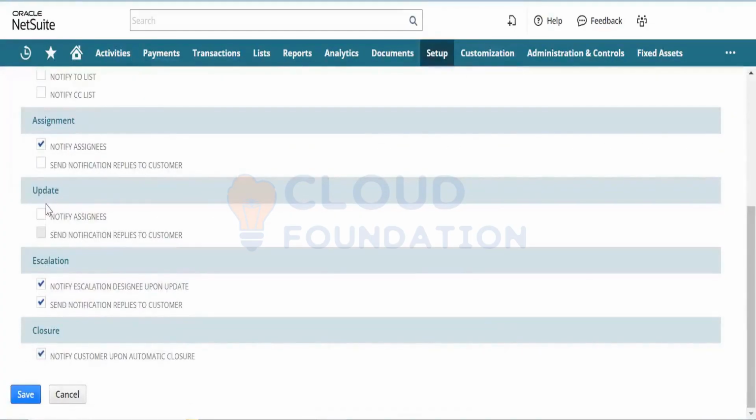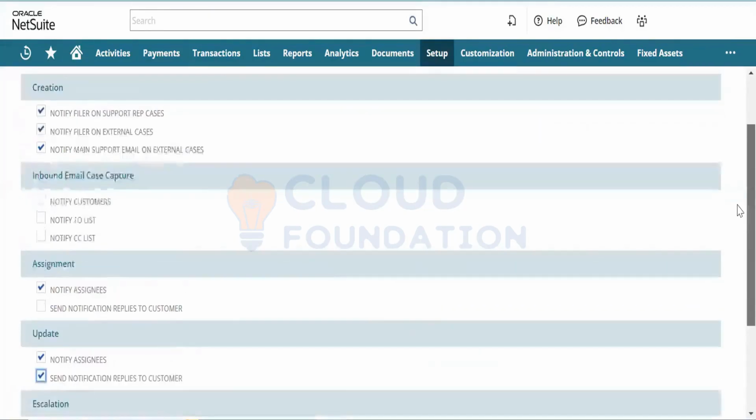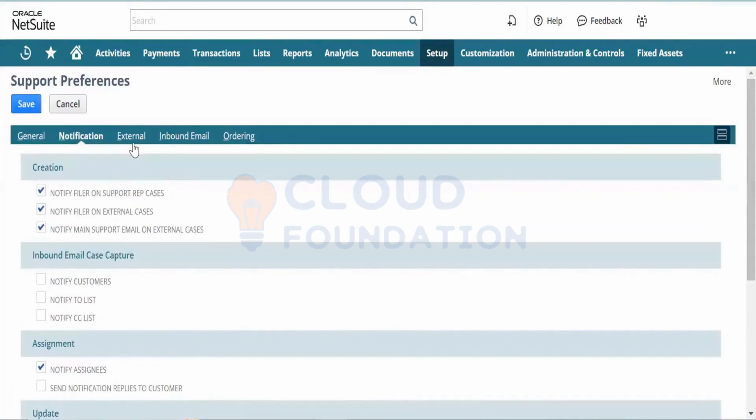Whatever update has been done on a case, let us say I'm the support representative. If someone is updating that ticket, then do you want that to be notified to me, or do you want to send the notification request to the customer? All these things you can actually specify in the preferences.